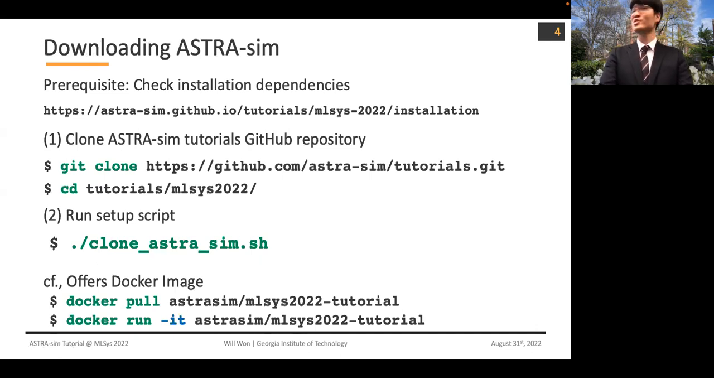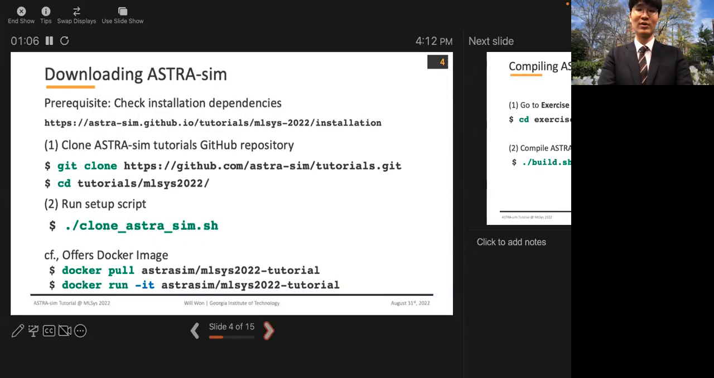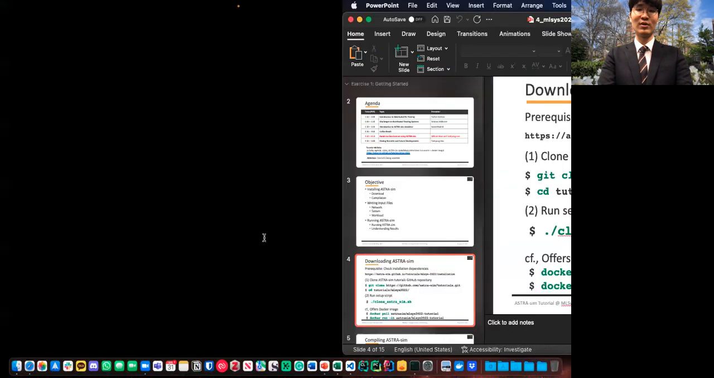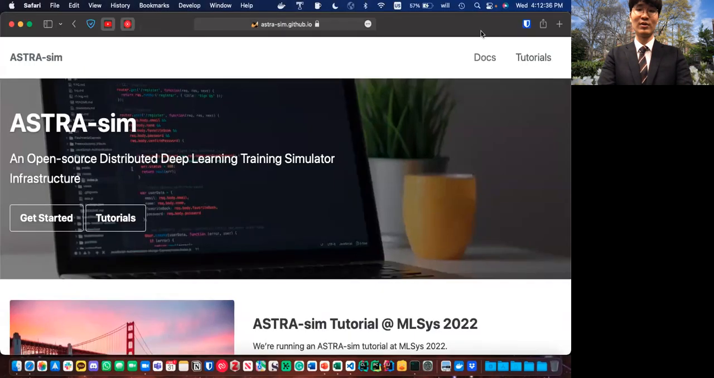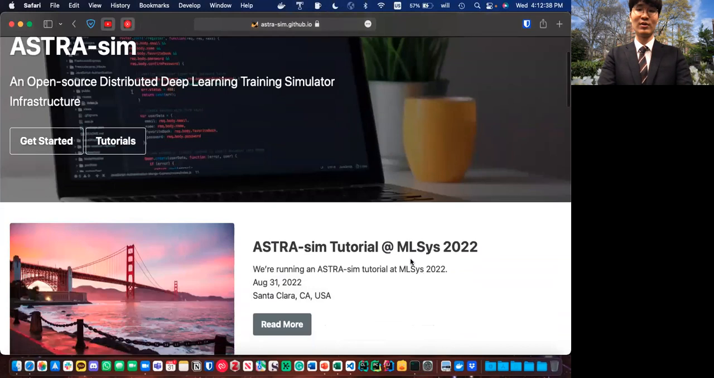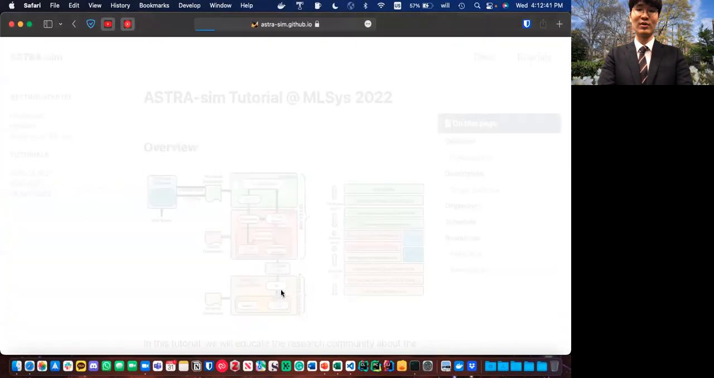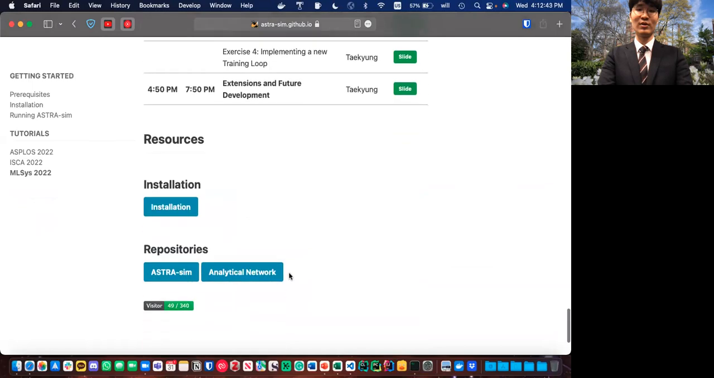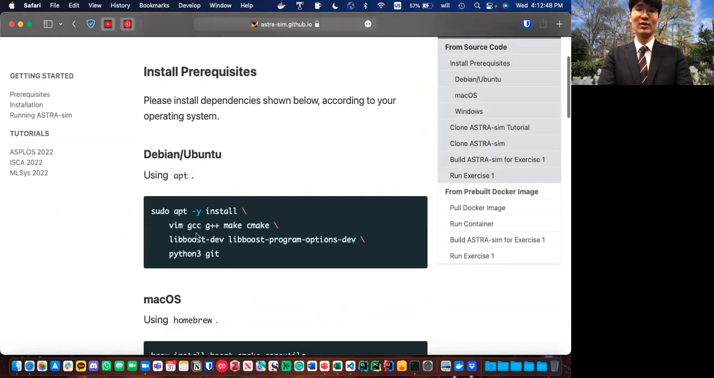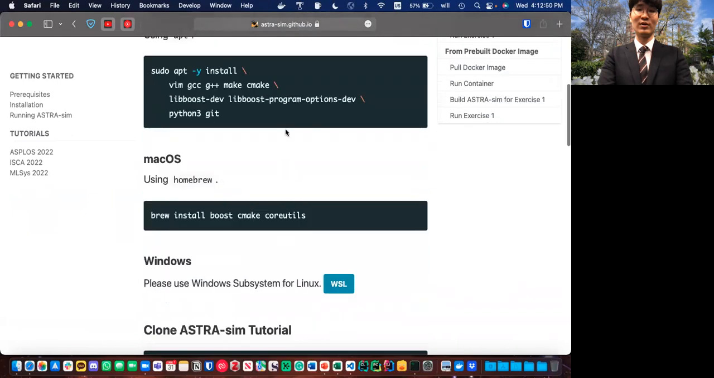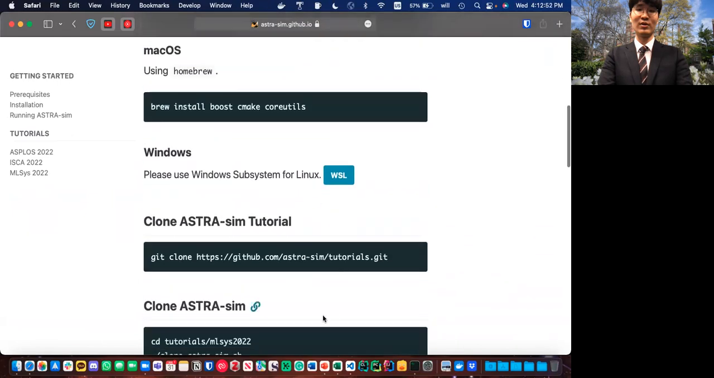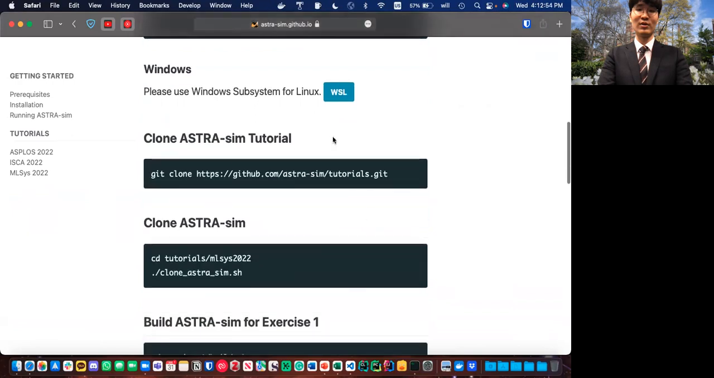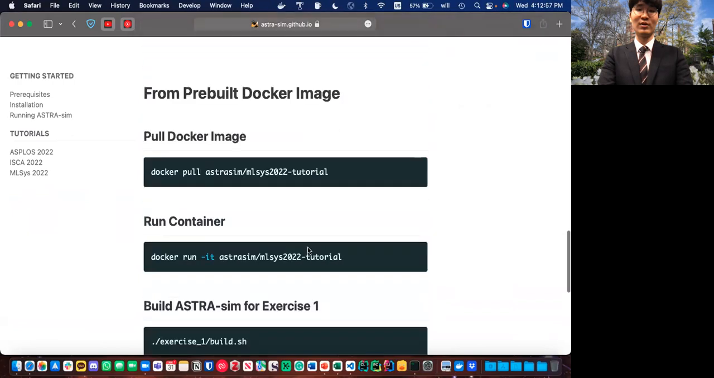So to download ASTRA-sim, here we have the URL to the installation website. So when I go there, this is our ASTRA-sim website, and here you can see we have this MLSys tutorial page. And then when you go there, on the bottom, you have this installation button. And if you click there, I have just listed all the dependencies we need. So you may just go and install it. Then I also put how to install ASTRA-sim and whatnot.